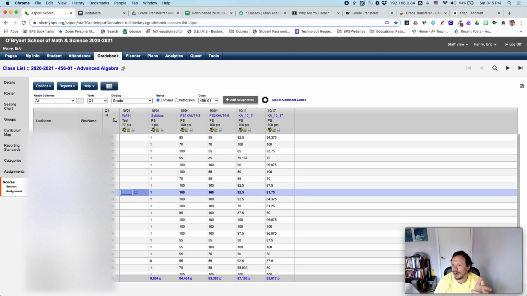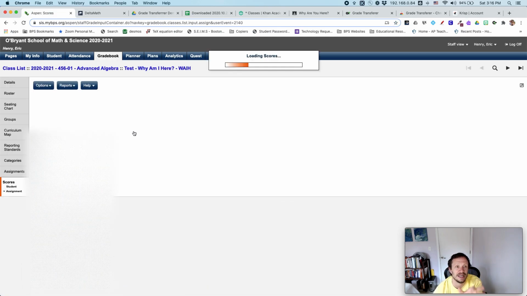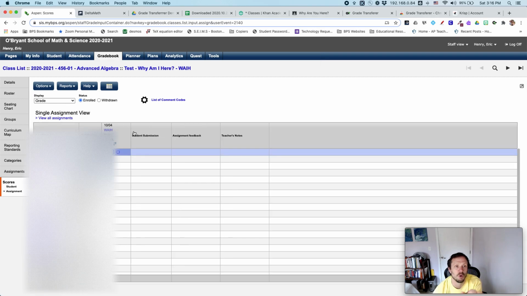So the workaround that I figured out for this is you use a magnifying glass with an arrow icon right here next to the lock. It says "enter single assignment mode for why am I here." What this does is it drops me down into the individual assignment mode for that assignment. And now I can stick the data in here.